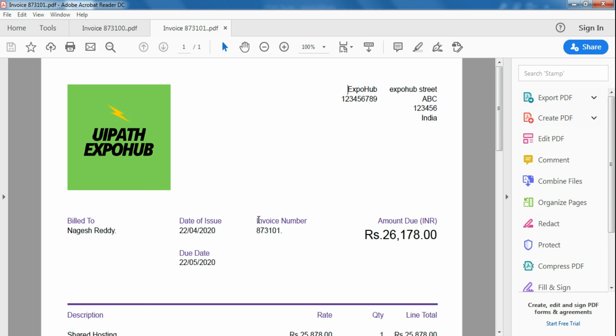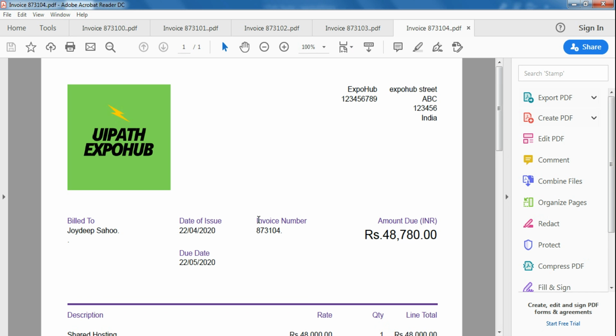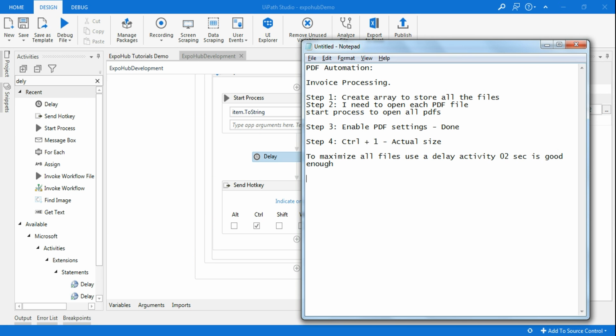So you can see one by one it is maximizing all the PDFs. This is one of the practical problems that you will face, and you should know how to rectify that by simply using a delay activity. Till now we have been successful in opening all PDFs in actual size.